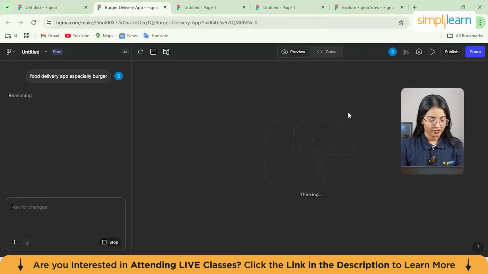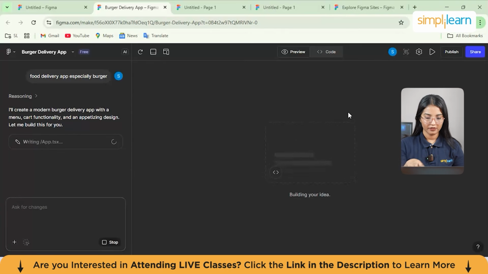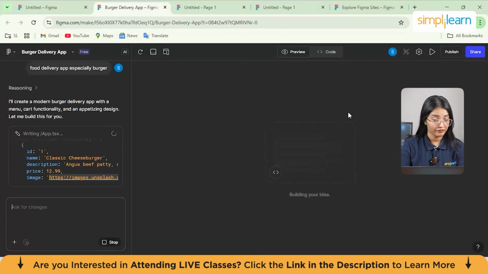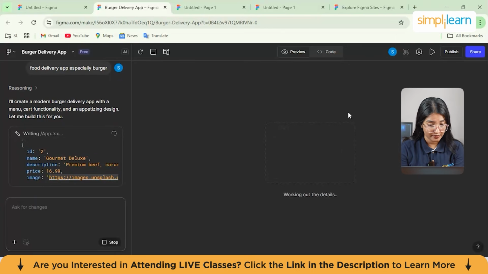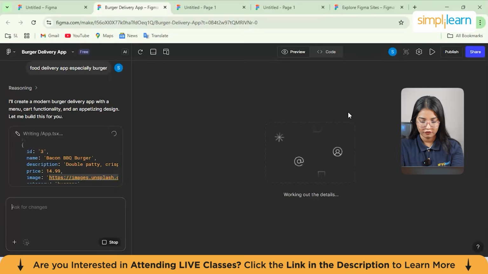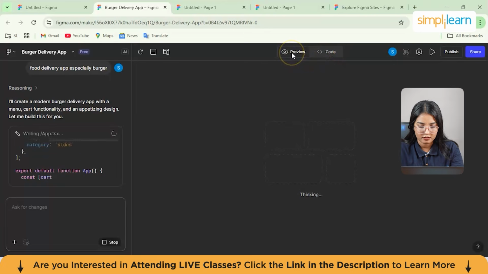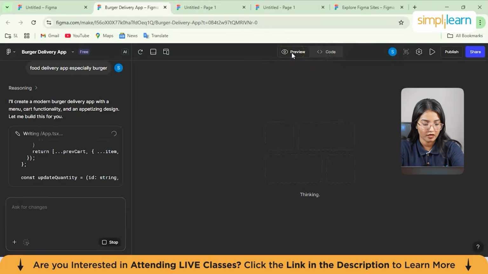So now the AI is actually thinking and creating the food delivery app design for me. It's building on the idea now. You can see it says I'll create a modern burger delivery app with a menu cart functionality and an appetizing design. Let me build this for you. So let us wait for a few minutes. You can also check the code from here. This is the code option and this is the preview which we just clicked now.